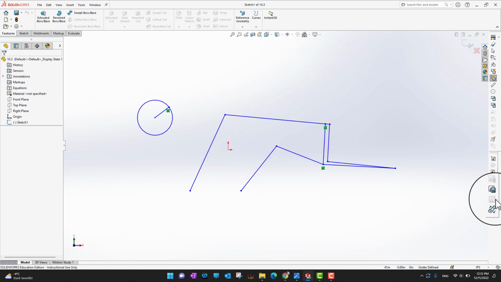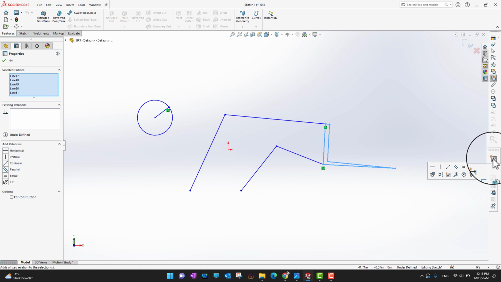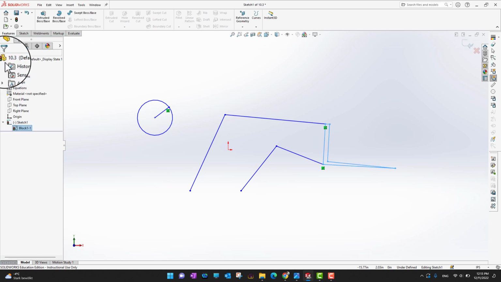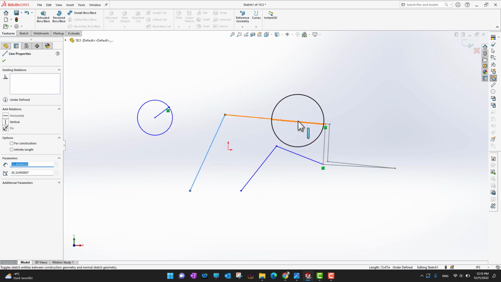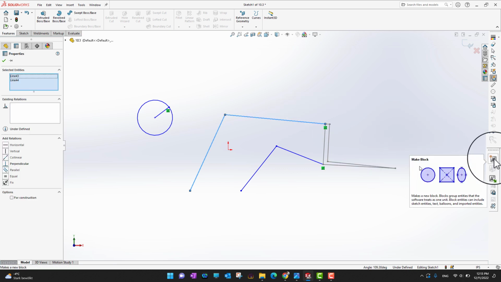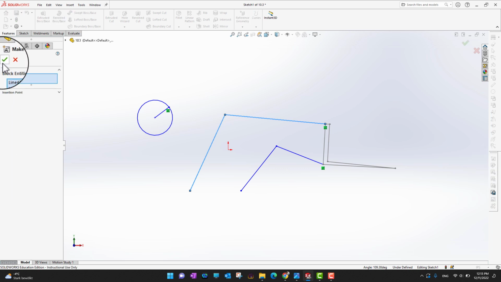I already have my block toolbar docked into the right side of the software. So I'm just going to select these entities, and then select the first option, which is make a block. It's going to select all the entities, and then I'm going to click the green check mark. So I have my first block. For the second block, I just want to select this line, hold the control key on my keyboard, and select the second line. Then again I'm going to go back into the block toolbar, choose the first option, make block, and click the green check mark.